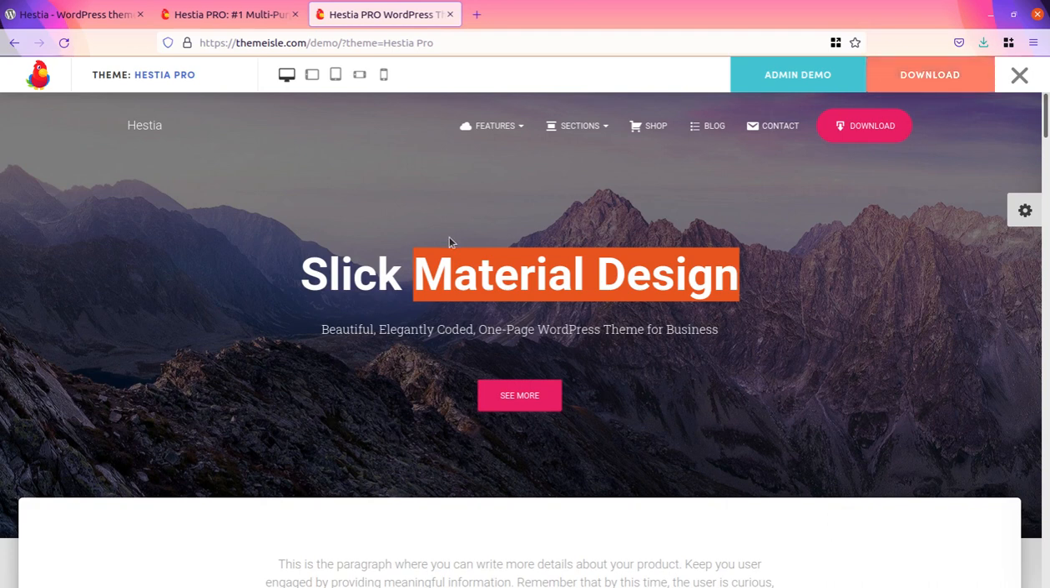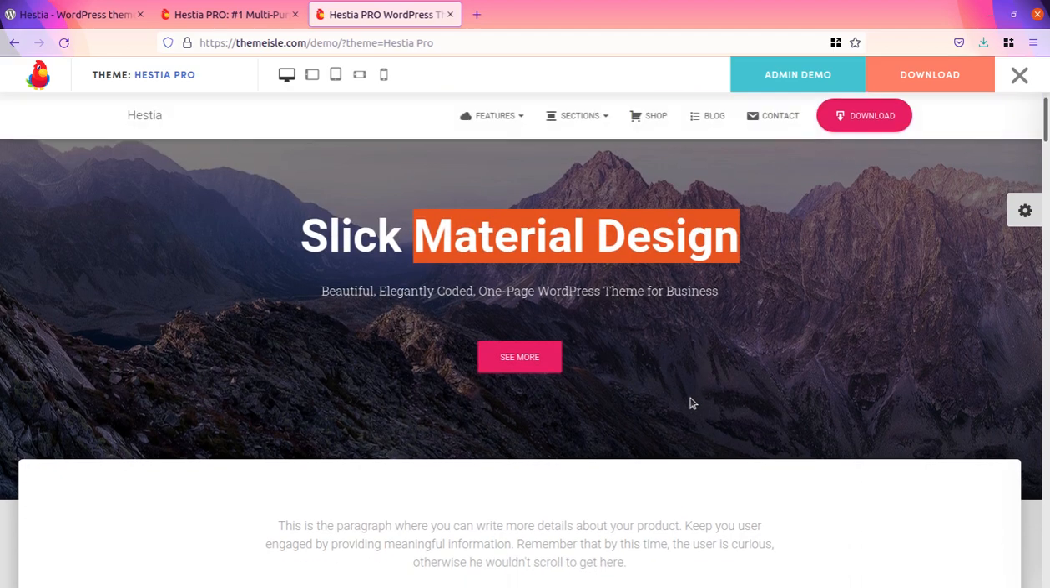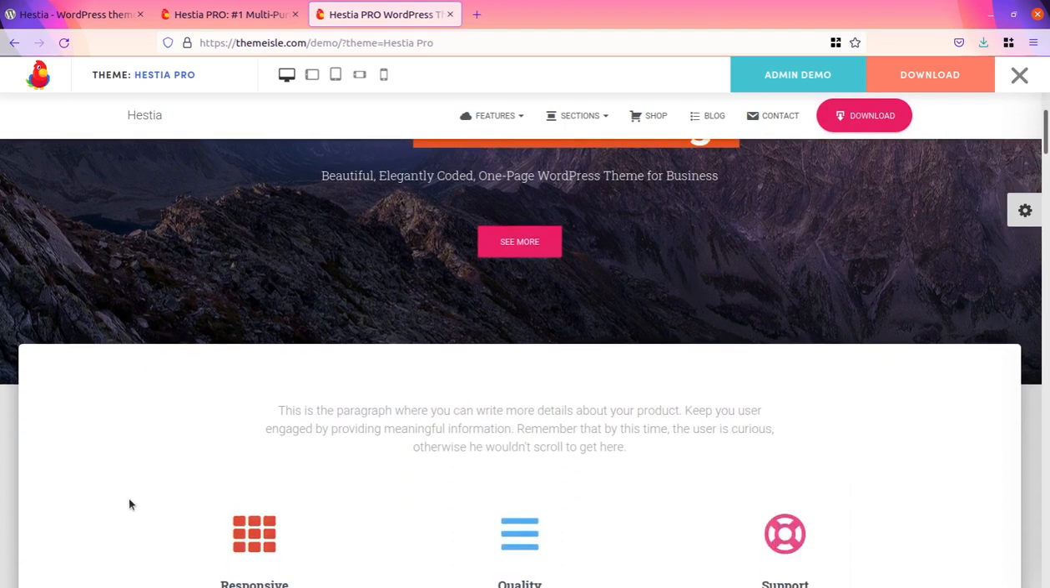So if you are not using the pro version, you can use the free version of the Hestia WordPress theme, and it is really a wonderful theme if you are looking for a very slick design, beautiful, elegantly coded one-page WordPress theme, and you can create a very wonderful business website using the Hestia WordPress theme.